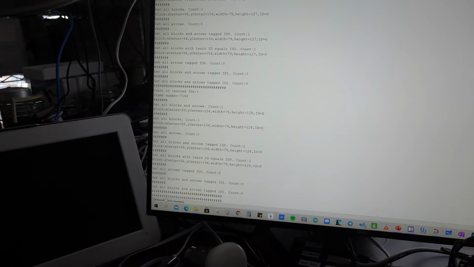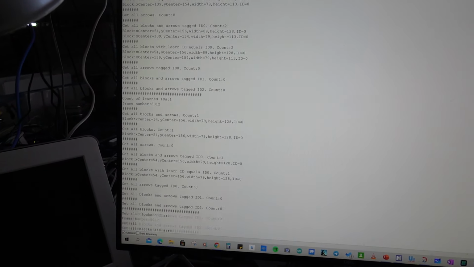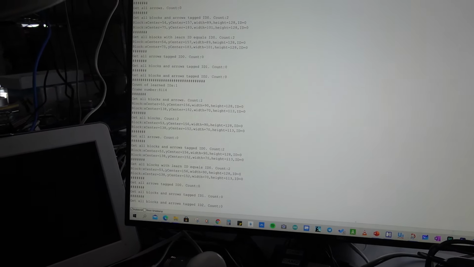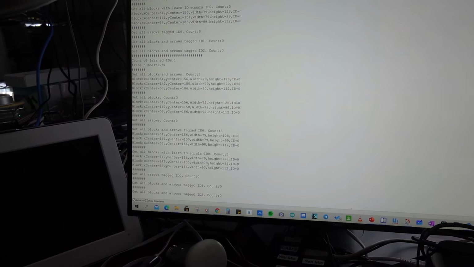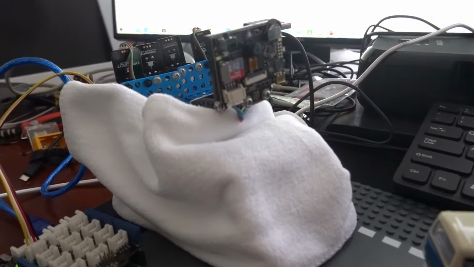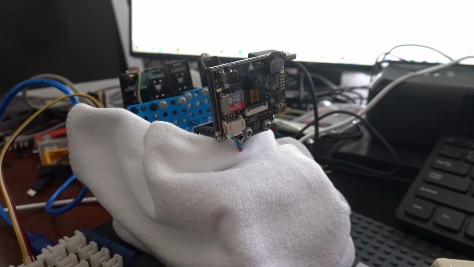And if we replace the car with a bus, we should have a different ID for the bus. So now we've got the bus in front of the camera, and we'll have a look, it's giving you the parameters for the bus. And that's the HuskyLens AI camera.